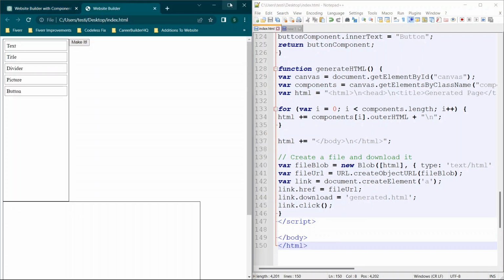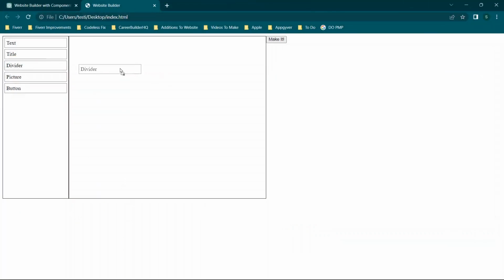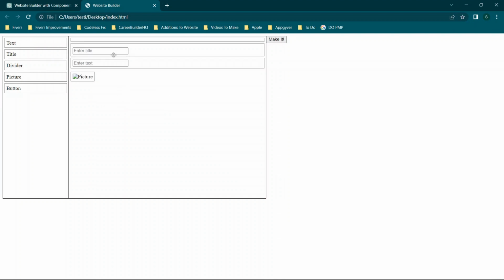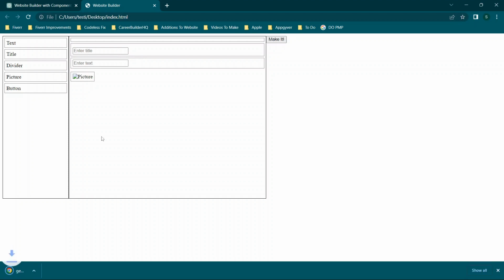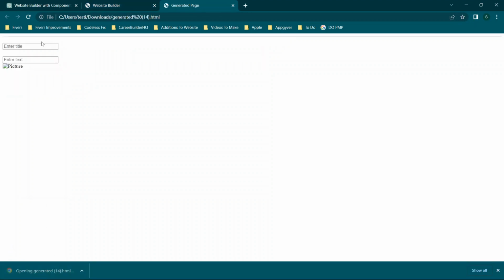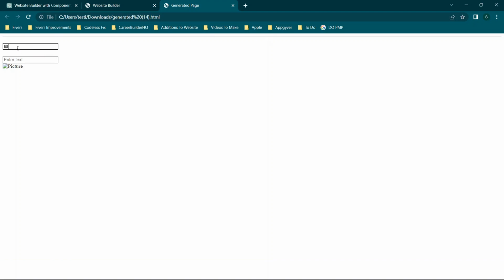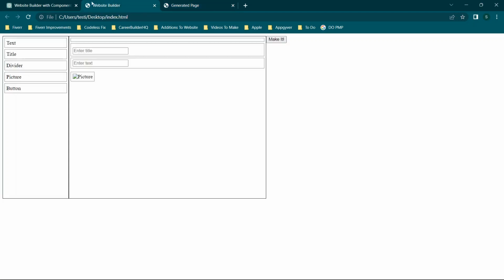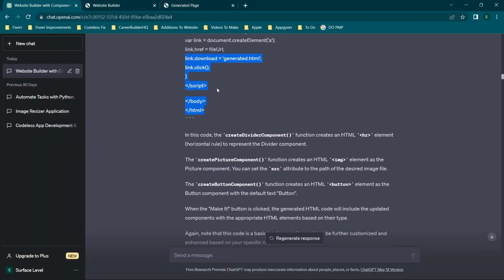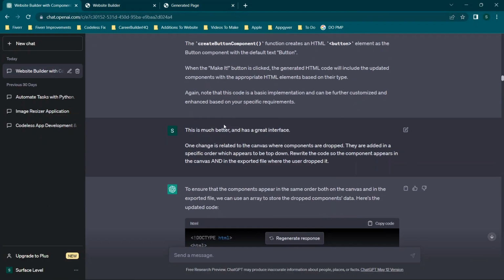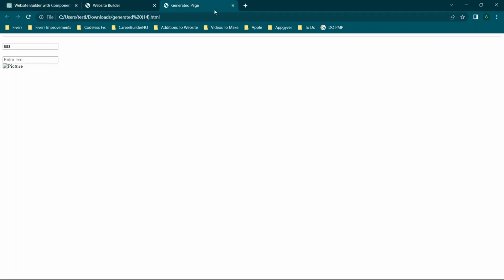And refresh our page. Doesn't look like anything's too broken. So you'll see the dividers are working, the text is working, the picture is now a picture. When we click Make It, we now have an actual divider line. The text box obviously needs some work, but then we have a picture. So now we can see what the next step was. And in my opinion, the interface is pretty solid overall.